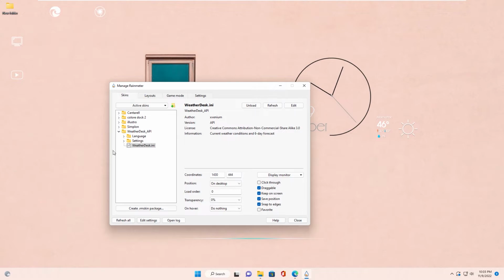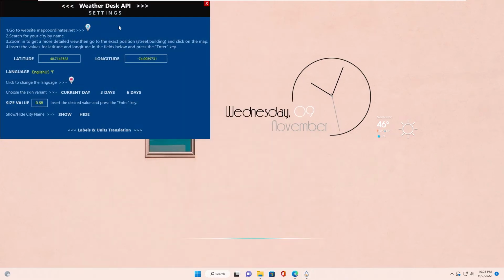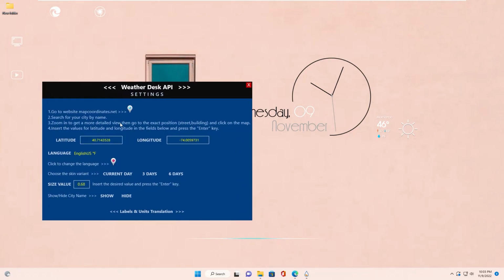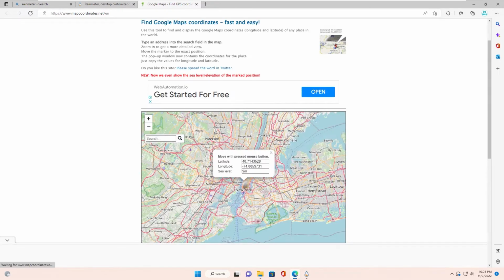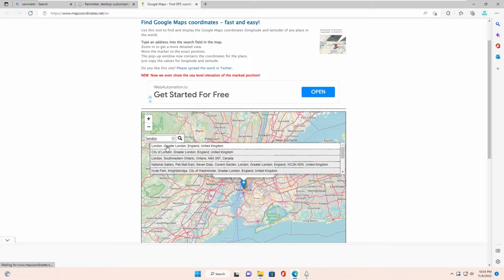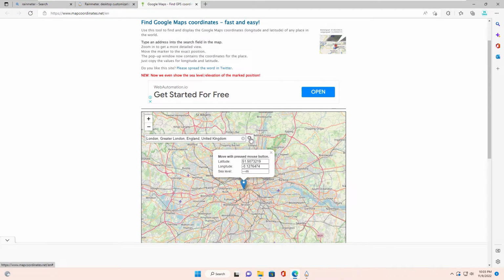You go back to Manage Rainmeter, expand Settings, right click, and choose the Settings control. In this, you click on this icon. This will link to the website. In the search box you input your location. For example, I live in London. You select it and click search. The screen displays latitude and longitude.